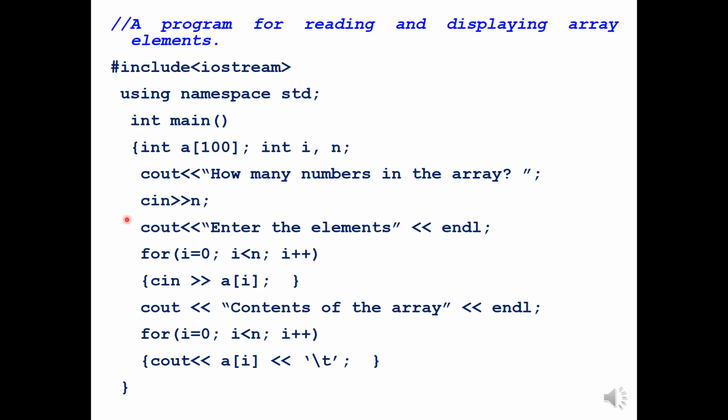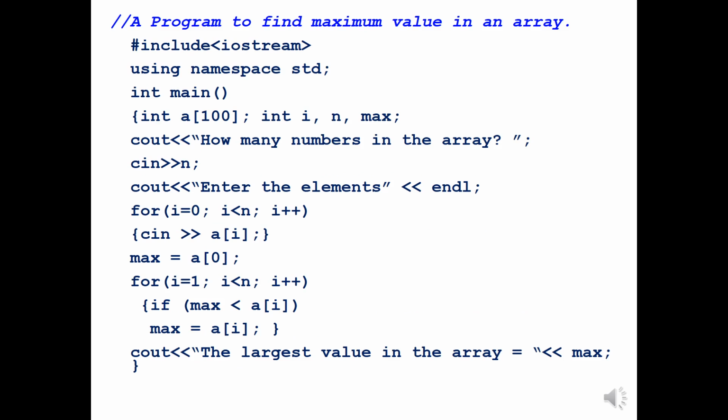Then you enter the elements, int i equals 0, since you input n equals 5, so n becomes 5 here. So 5 numbers you will input: a[0], a[1], a[2], a[3], and a[4]. Then you cout the contents of the array, again 5 times. i equal to 0, i less than n, i plus plus, cout a[i]. This time all these elements you inputted will be displayed in a single line, with a tab differentiating between successive elements. So this is a simple program to read and display arrays.